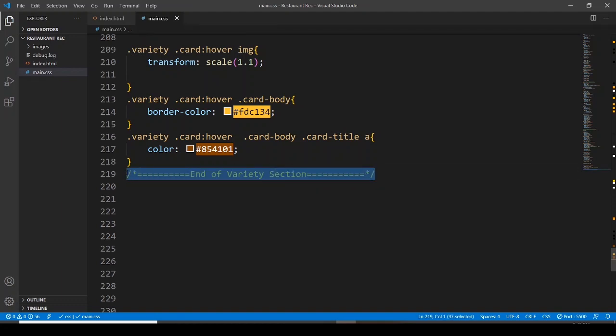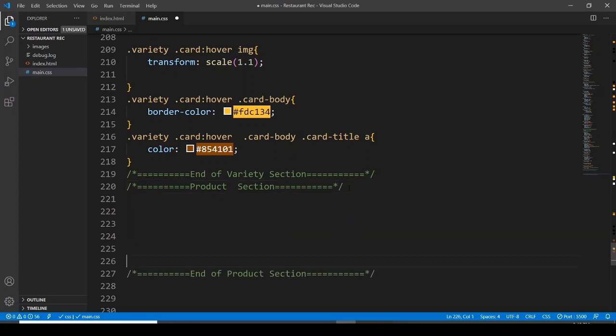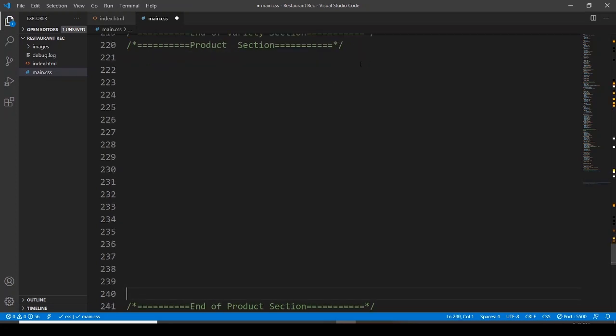in the CSS I just want to copy this, paste it here. I want to paste it again, and this one is going to be product section, and then here is a product section. Okay, now within these lines of comments I need some room to write the code, so let's start styling.